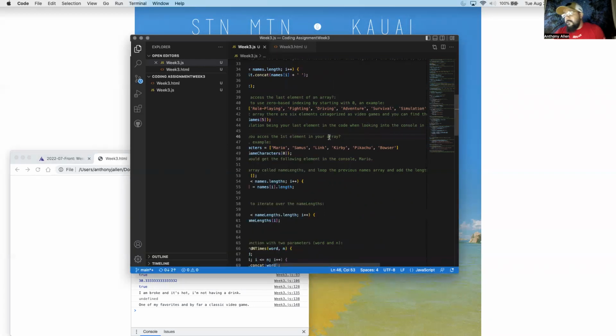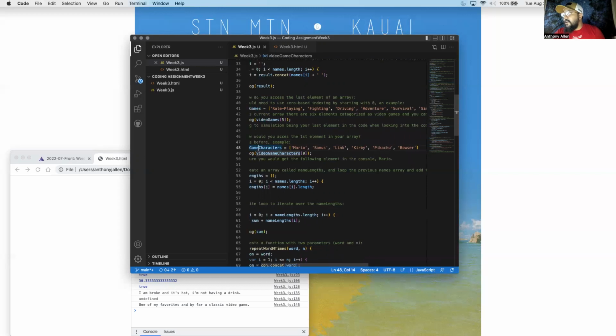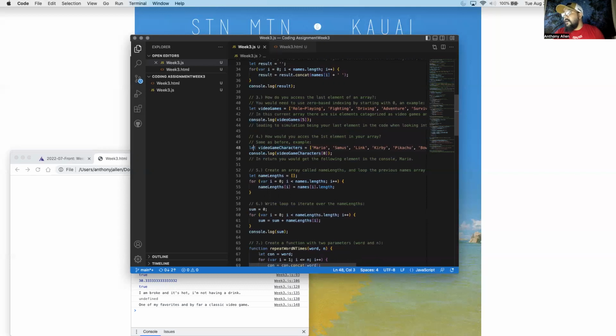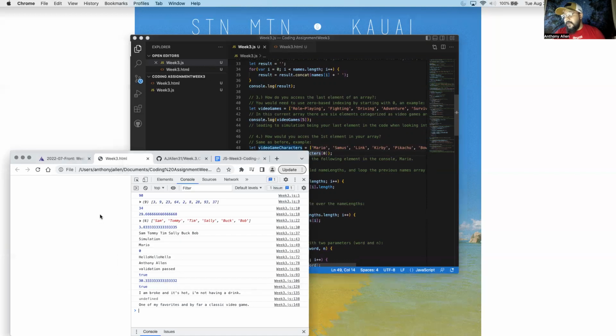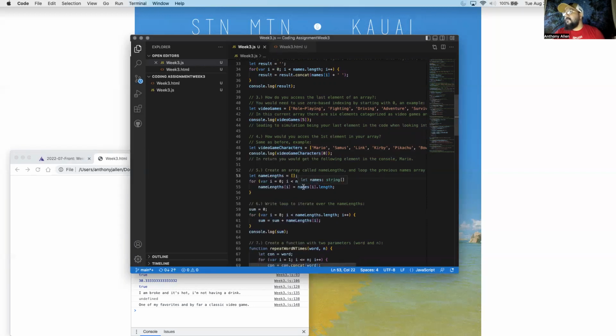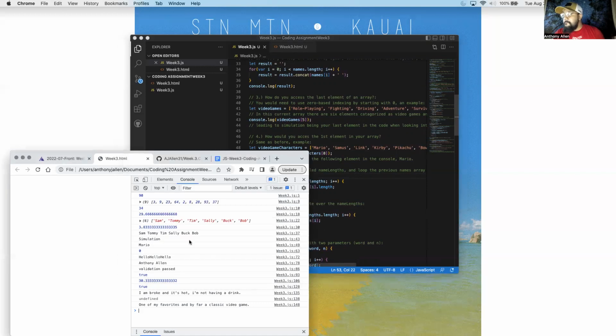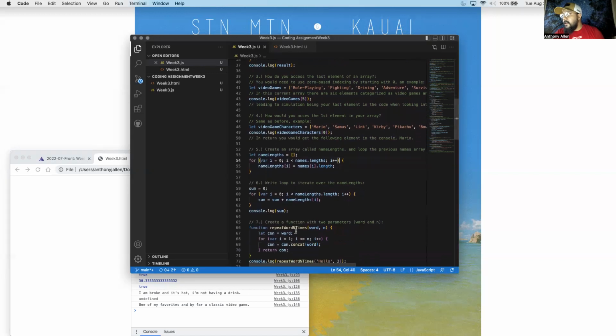Same thing if you change it. For the next question, we wanted to know how you access the first element in your array. This one I used video game characters. Obviously the first element is zero, so when you go back to the console, Mario would pop up. This one wanted to know the name length. One result was zero for that one.